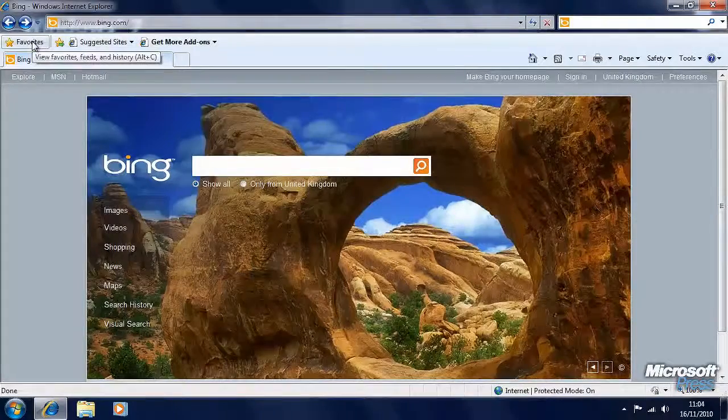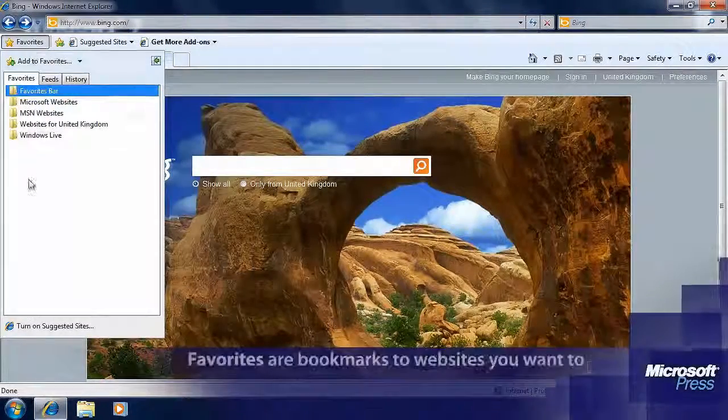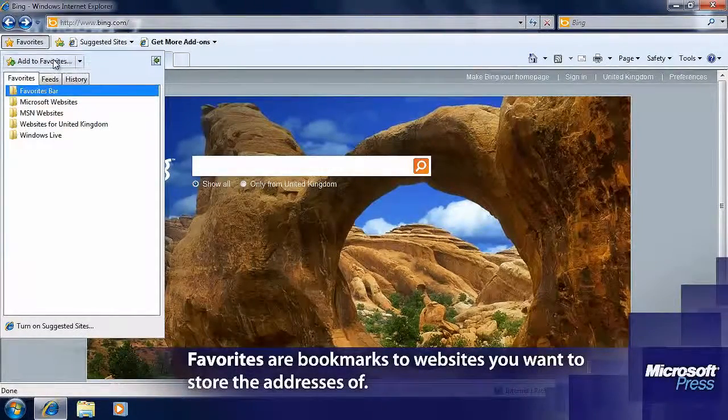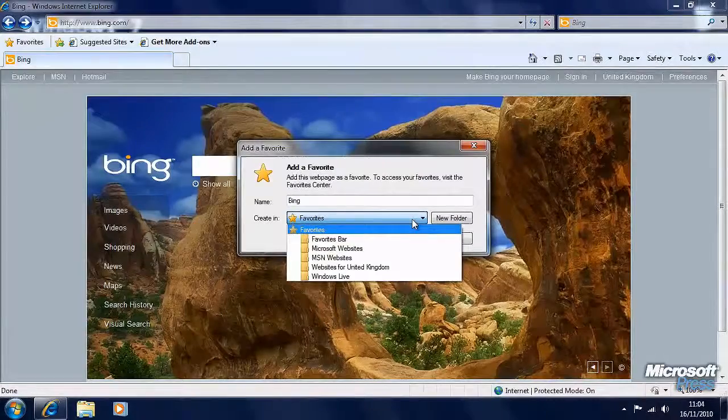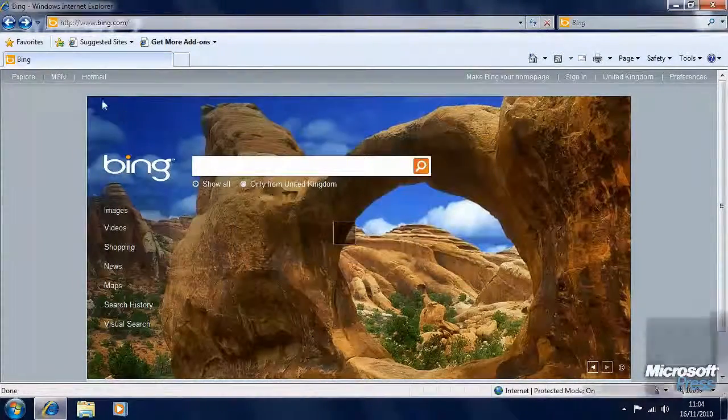We have our internet favourites just below. If we click on that, it'll bring up a list of internet favourites, and we can add a website to our favourites by clicking the Add Favourites button, and we can select a subfolder here for this favourite to go in should we want to, so we'll add that.